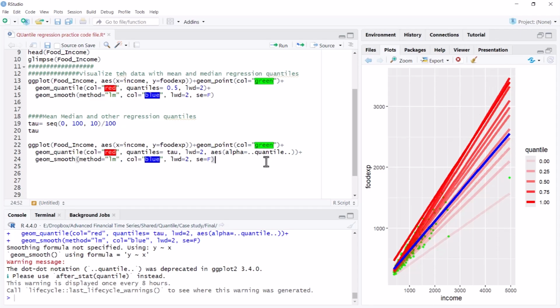And now, just before discussing the graph, let me make it more publishable and aesthetic. So I'll add the labs. First is the title. I would like to add the plot title, which is food expenditure versus income.